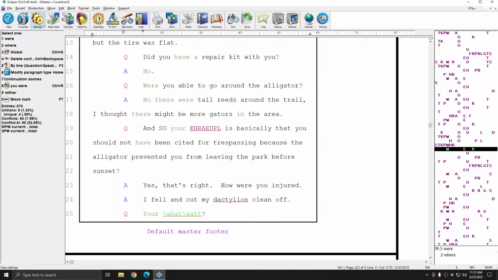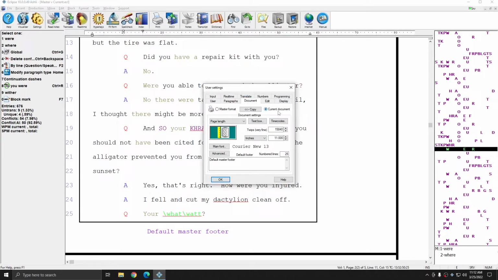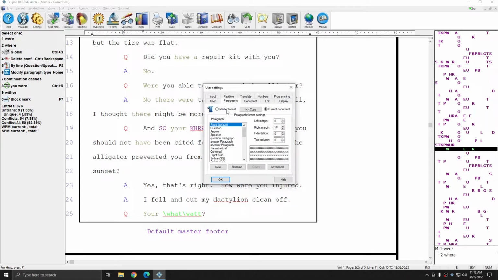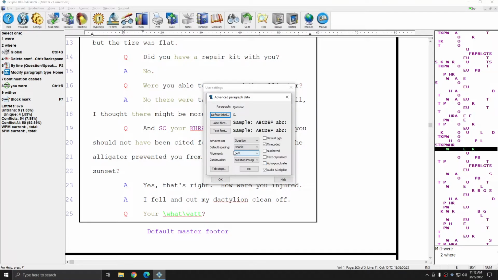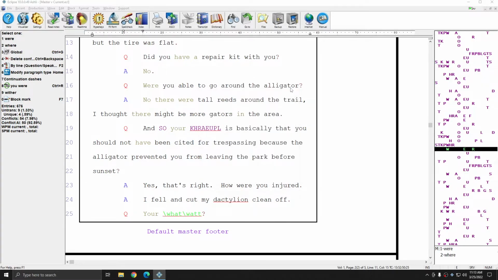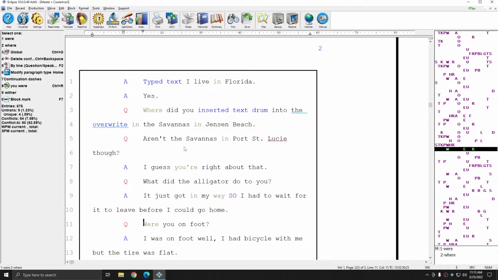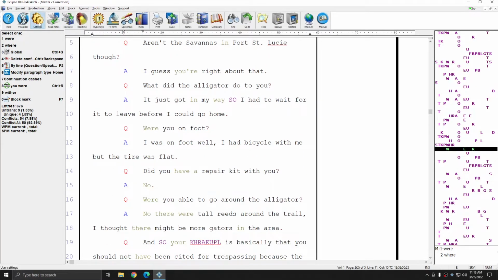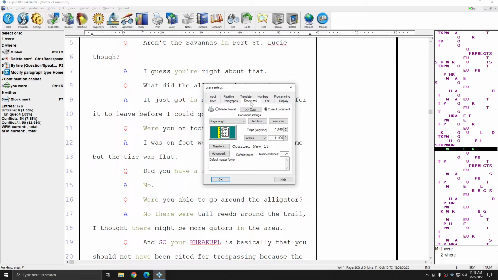However, you'll notice that when I go to Settings, Document, with the current document selected, my main font is still Courier New, even though my master font is still Lucida Console. And again, even though in my master settings, my question and answer paragraphs have periods after the label, this document still does not. Because as I said, labels and fonts do not carry over. However, all other settings within the Paragraphs tab and the Document tab can be copied back and forth from your current document to your master format or from your master format to your current document.